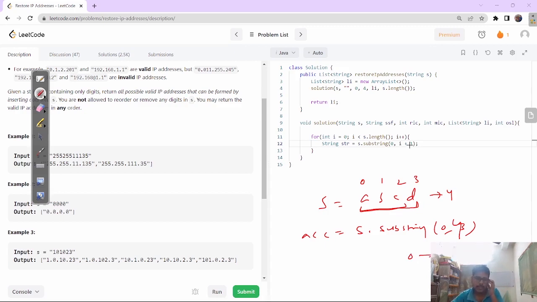So that's why I am doing i plus 1. What it will do is first give me this part. Again the loop will do something, then after that i will be 1, so this will give me this part. After that it will give me this part.